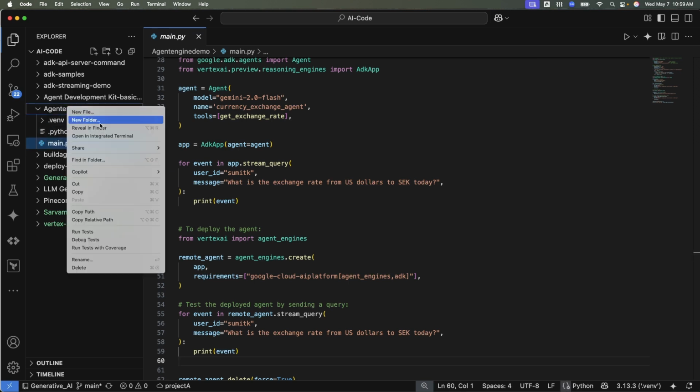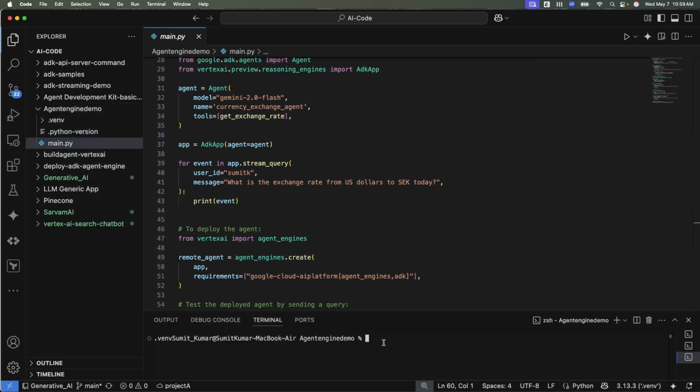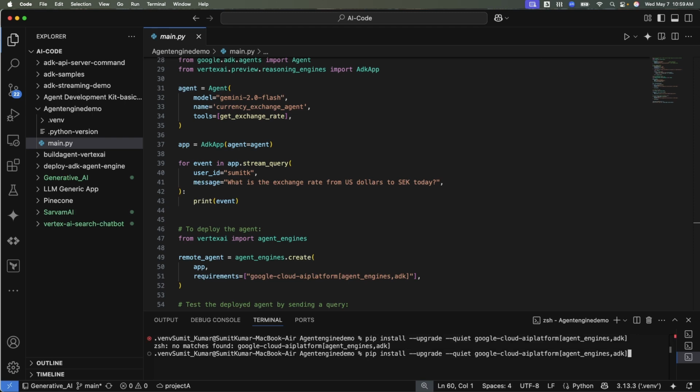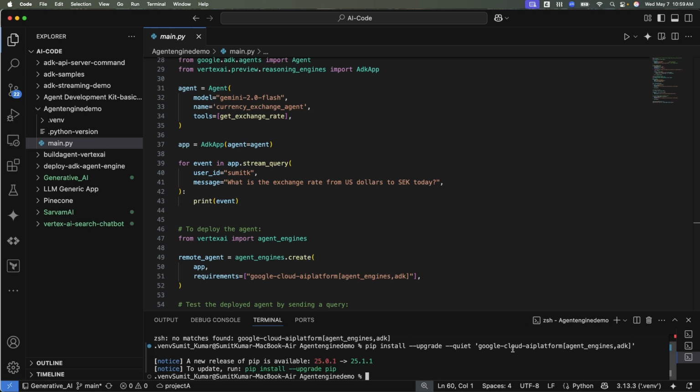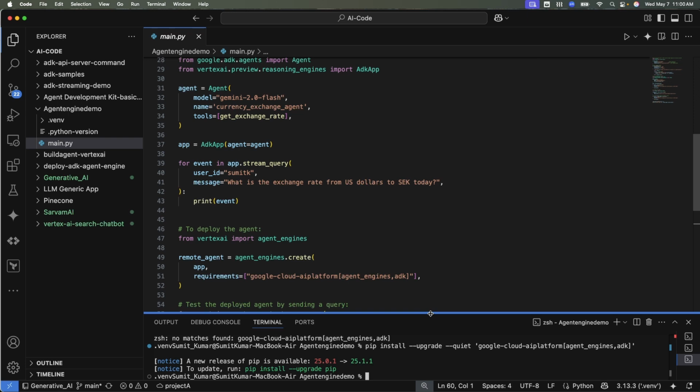Let me open the integrated terminal. Here you just make sure you run this command, pip install upgrade google-cloud-aiplatform, and this is the Agent Engine SDK. So you need to run this. Oh, one second, I think you need to put it under quotes. Right, so it's already installed on my machine, so I don't need to take any action.